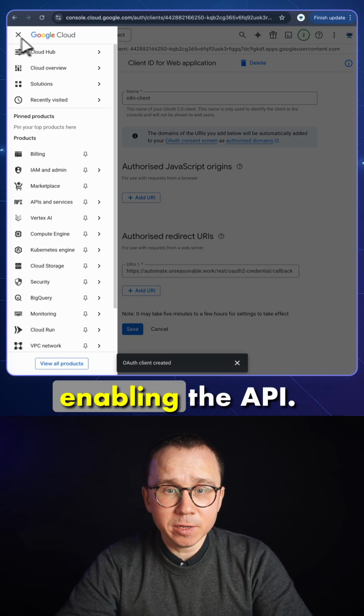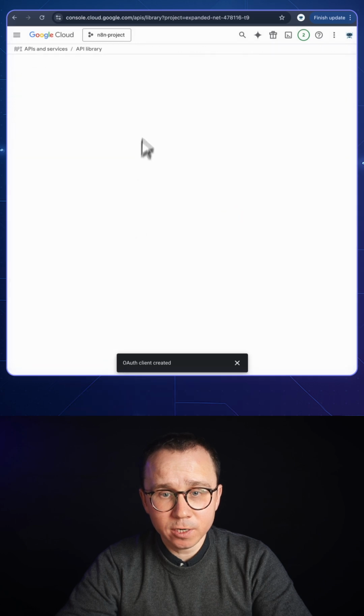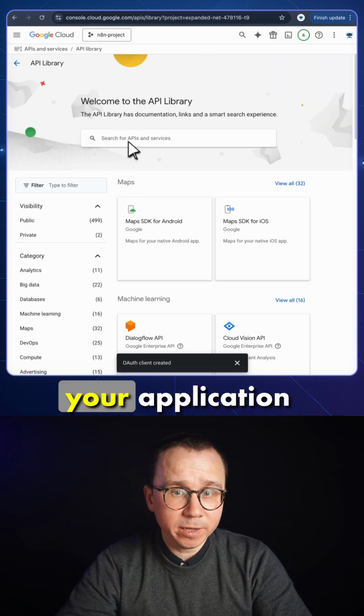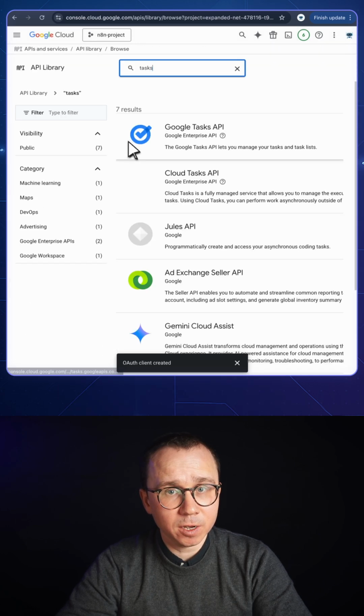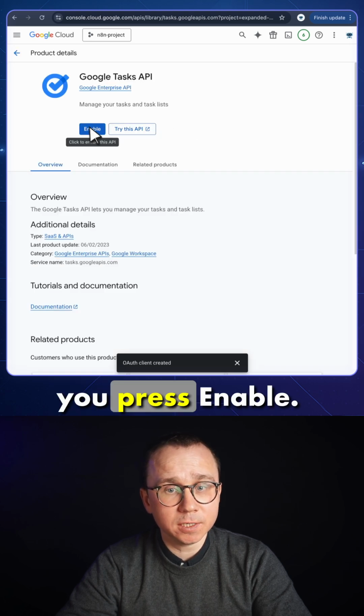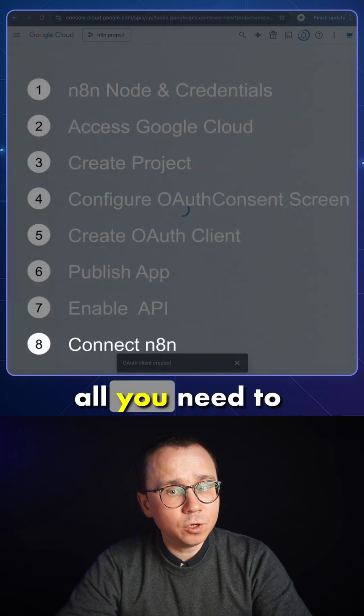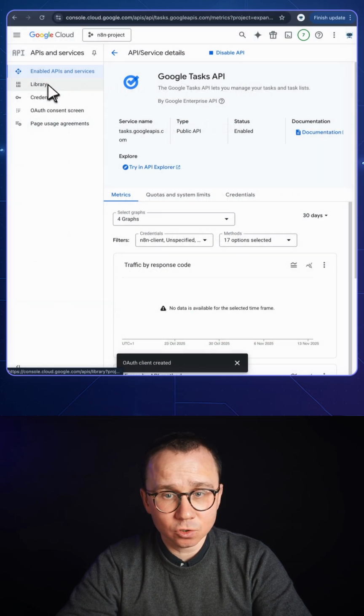The next step is enabling API. You go here to the API and Services library. You search for your application for which you're enabling the n8n. You go to the application and you press Enable. After the application is enabled, all you need to do is to provide the access details to n8n.